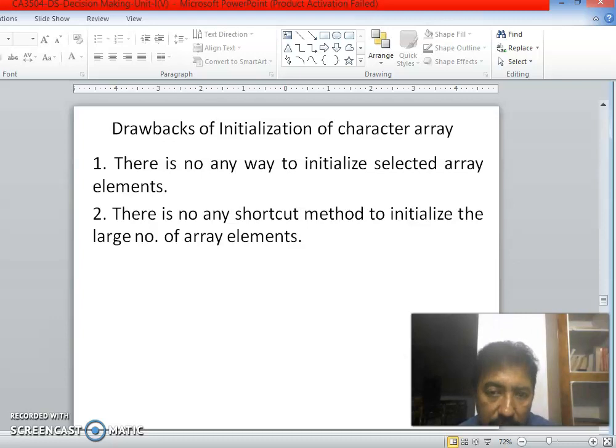Drawbacks of initializing arrays, including character arrays: there is no way to initialize selected array elements. There is no shortcut method to initialize a large number of array elements. These are the drawbacks of it.